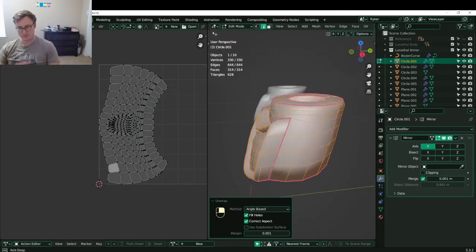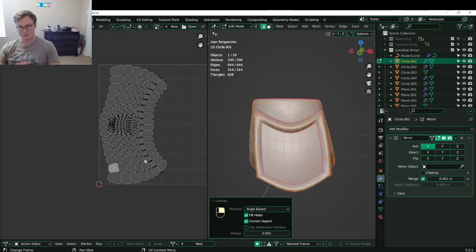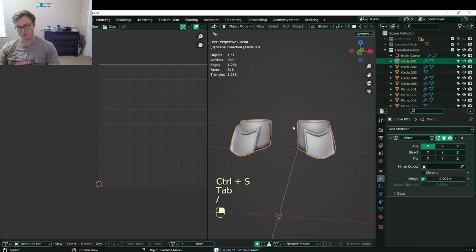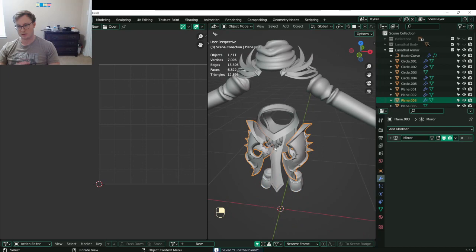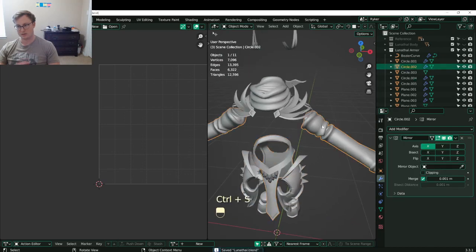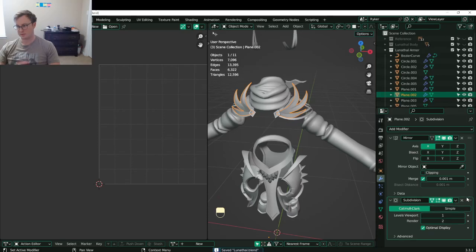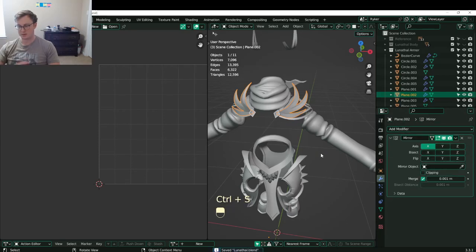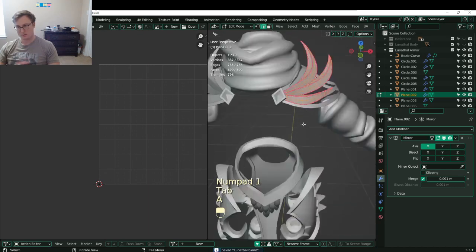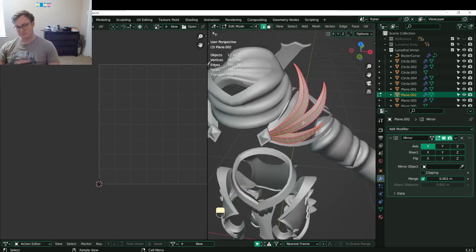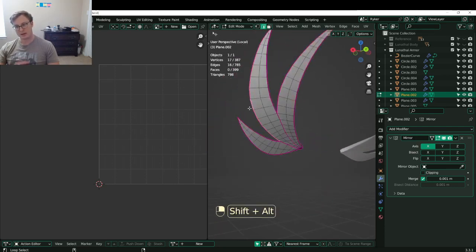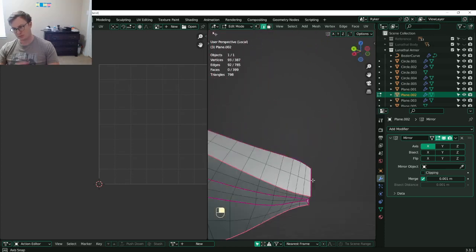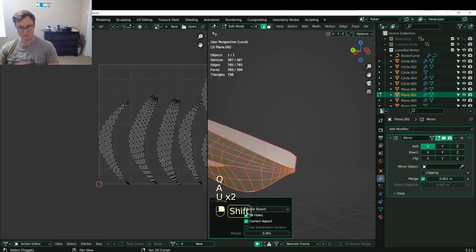I think we'll probably cut this out in order to map that properly. All right, subdivision first, apply, A. I think we'll just go ahead, grab the edge, mark a seam, and unwrap.